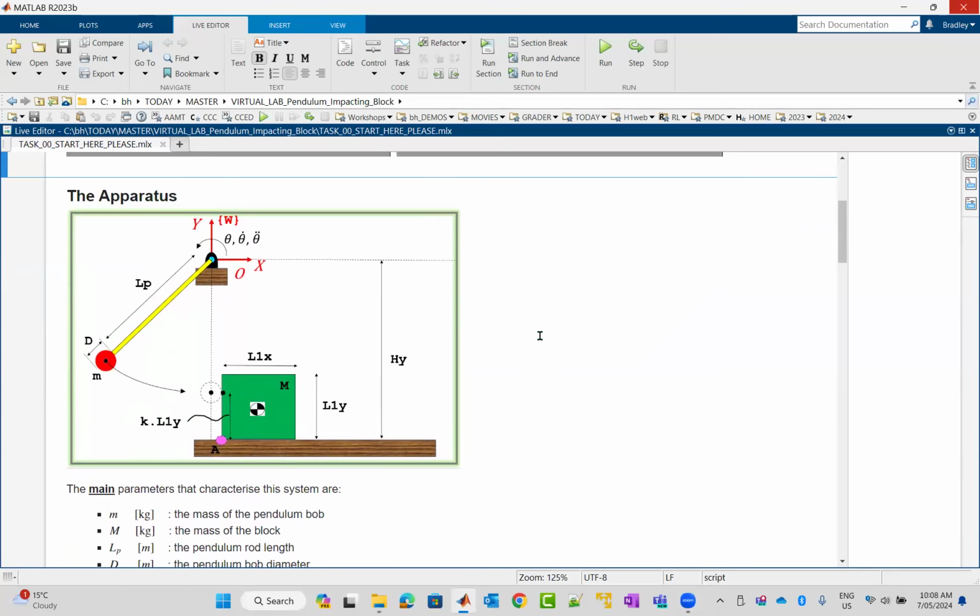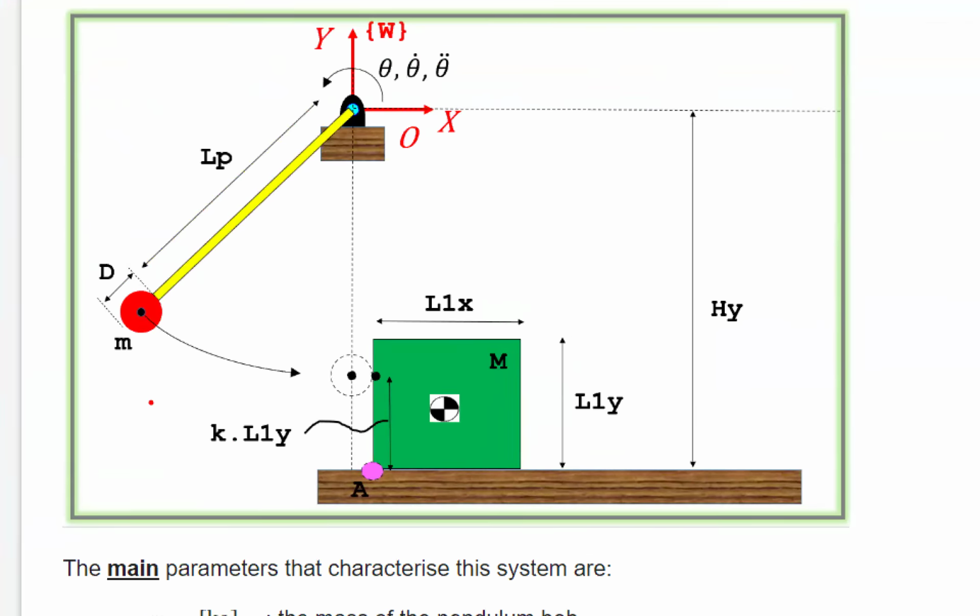All right, so let's get acquainted with the apparatus. It's pretty simple. And as you could imagine, we're going to parameterize as much of this as possible. We've got the length of the pendulum arm. We've got the mass of the pendulum bob. We've got the mass of the green brick. All right. So lots and lots of stuff.